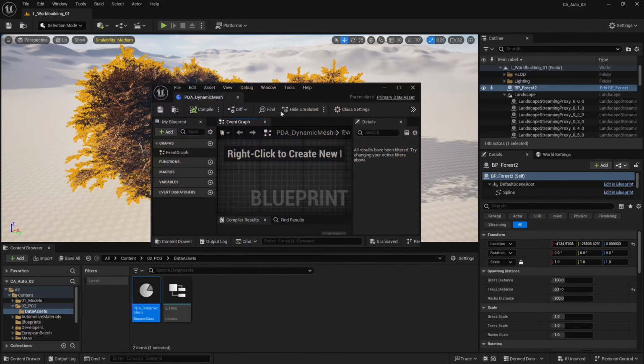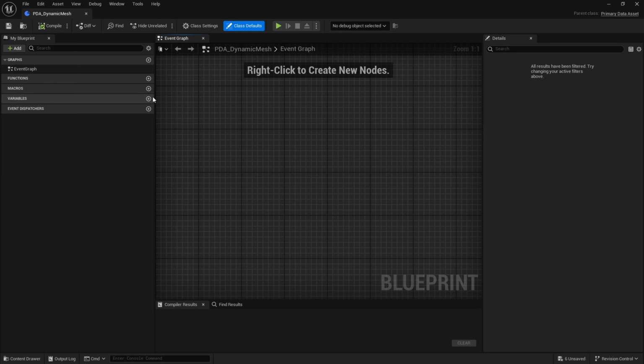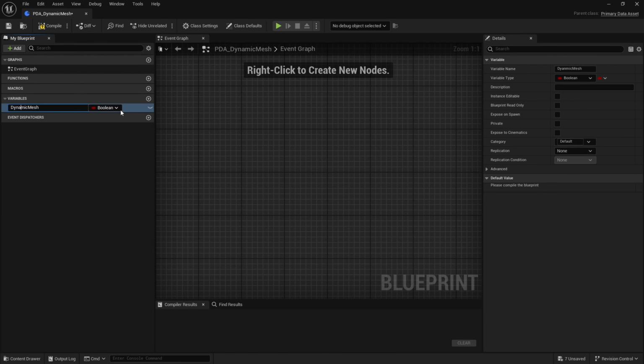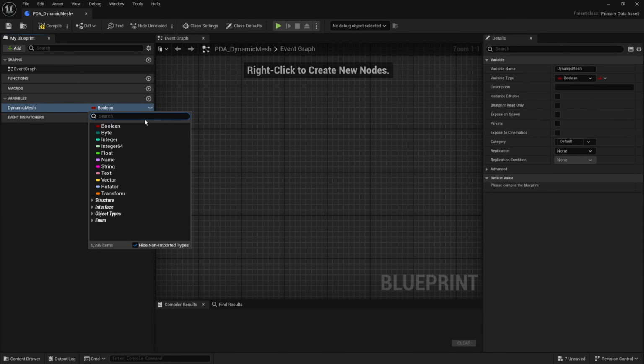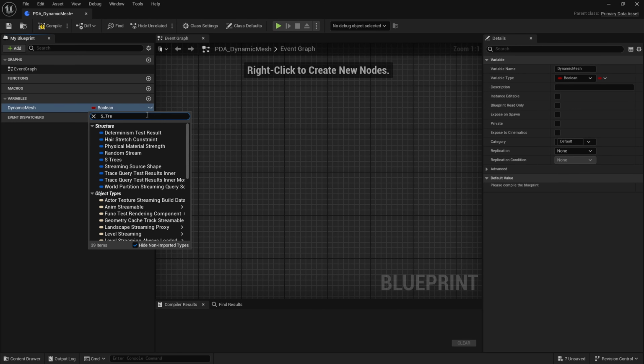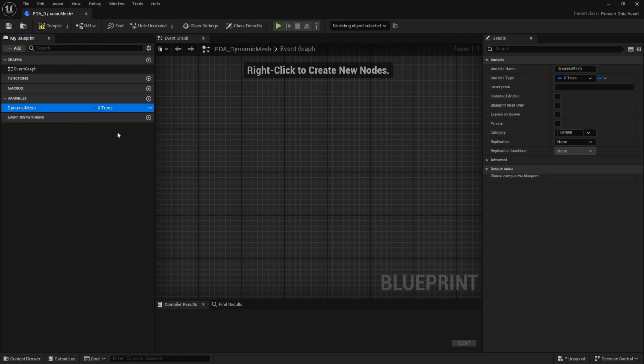Next, I'm going to add a variable and call it dynamic mesh. Let's set this to the structure that we just created, which I'm calling trees. Let's go tree. I'm also going to make sure it's an array, which means we can choose more than one tree. I'm going to expose this and make it public. That's pretty much done for now.